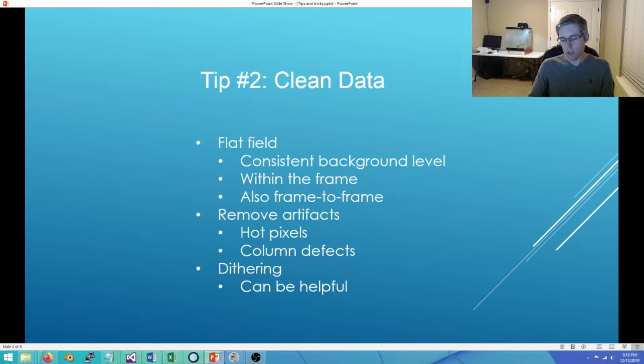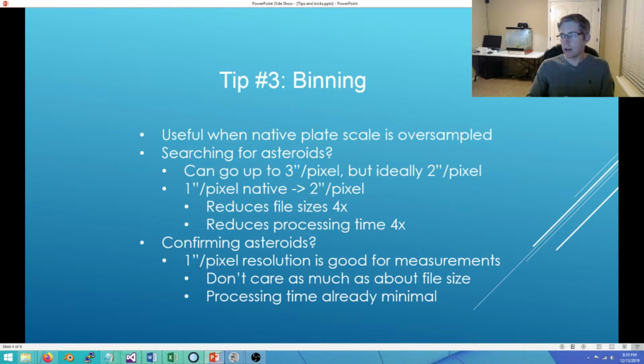But if you do, my suggestion would be to not be overly aggressive with it. So anyway, like flat fielding, the software has tools to get rid of those hot pixels and defective columns, so it really shouldn't be too much of an issue. The third tip here is software binning.